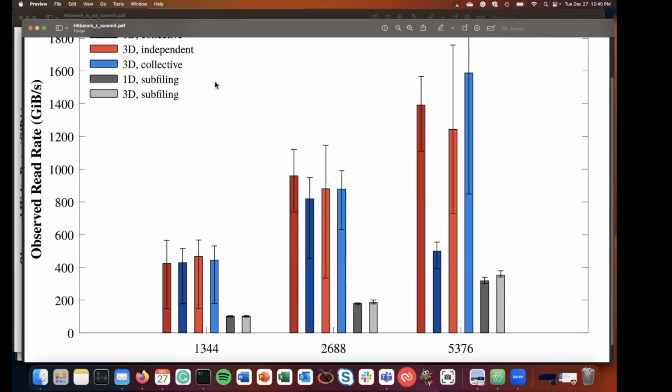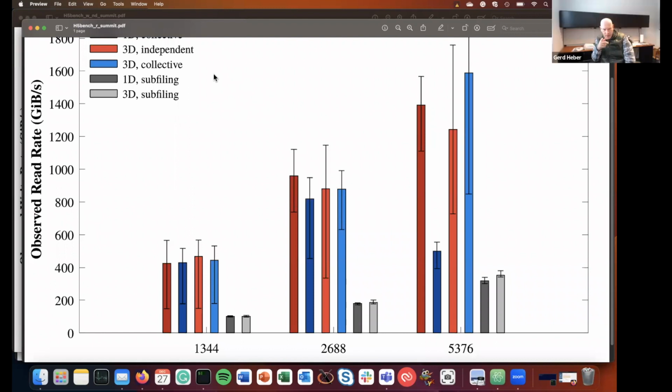Subfiling is kind of big that way. But in this one, it's also interesting, the variability with subfiling is actually tiny compared to the other variabilities. So that's remarkable. And it probably means that there's some barrier in there that's causing it to sync. That's probably why the performance is so bad. They're all waiting for something to happen, which shouldn't be the case for reading. I wouldn't think there'd be much blocking in reading.